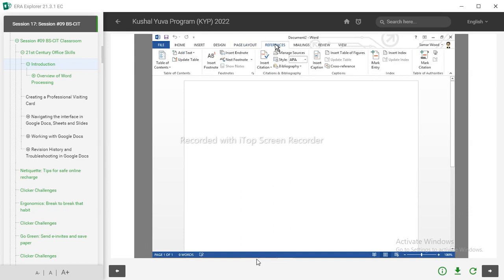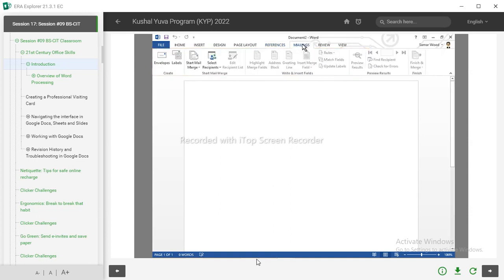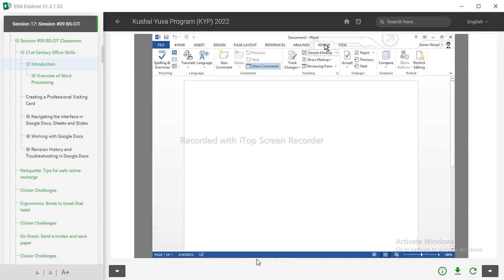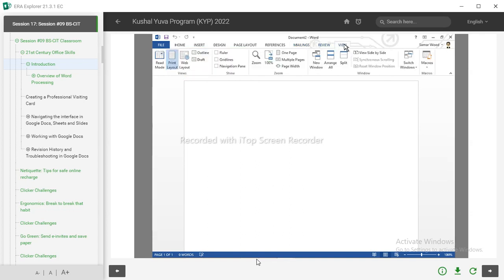References. The References tab contains commands which allow you to create various types of references like table of contents, footnotes, and captions. Mailings. The Mailings tab includes commands which enable you to use the Mail Merge feature. Review. The Review tab has commands which you can use to review and improve your document. View. The View tab allows you to view your document in different ways.